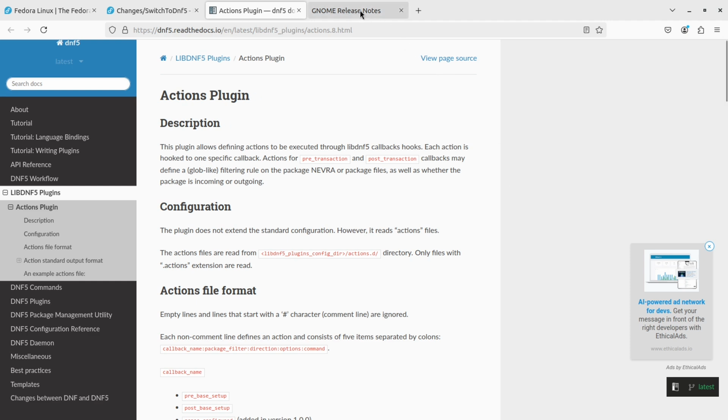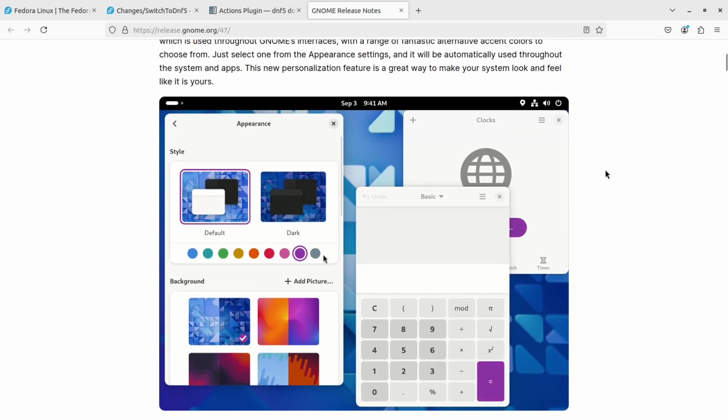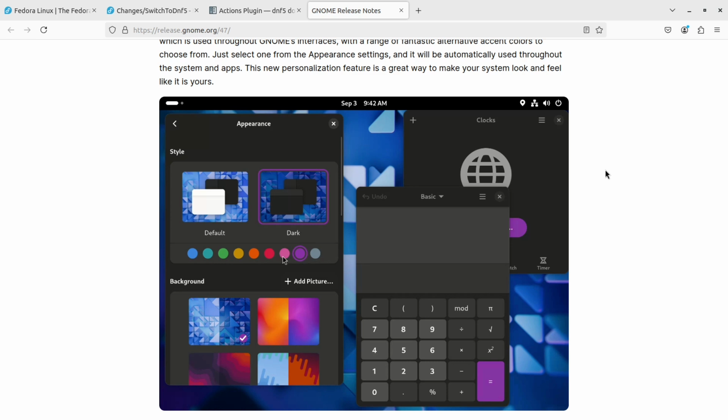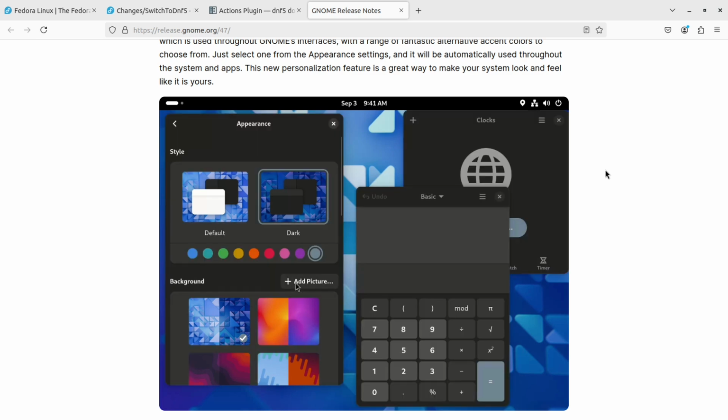Fedora 41 now ships with GNOME 47. GNOME 47 comes with a set of significant system enhancements. One of the biggest features is the accent colors. You can now choose from a wide range of vibrant colors. GNOME 47 also includes some great new features. Take a look at their website for more information.